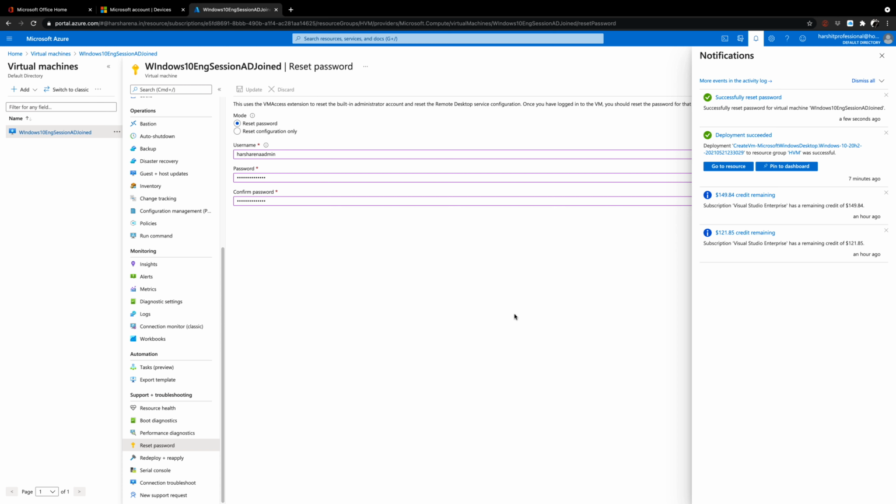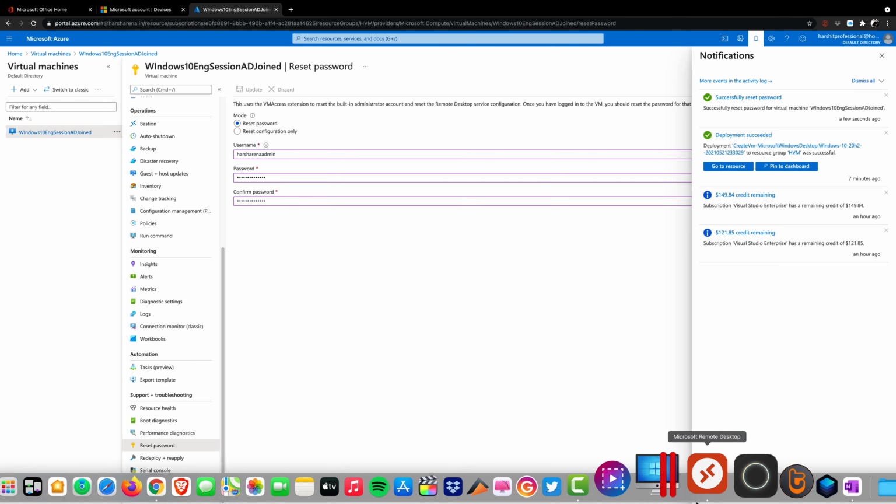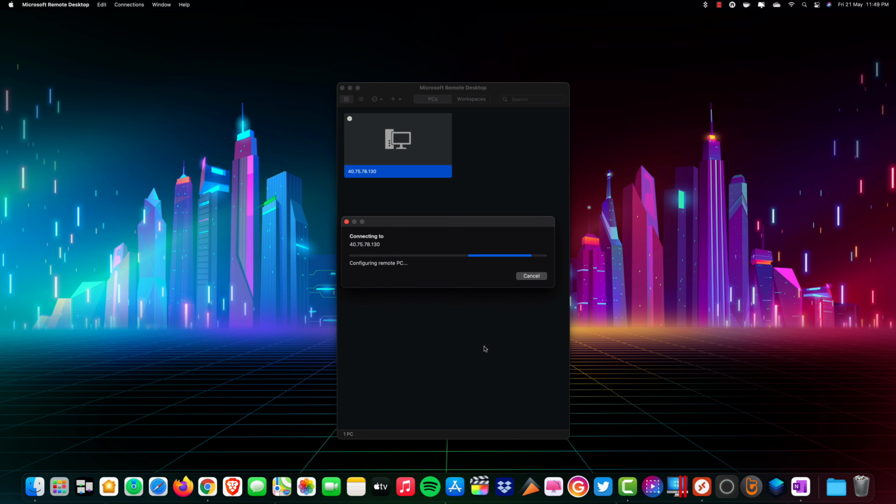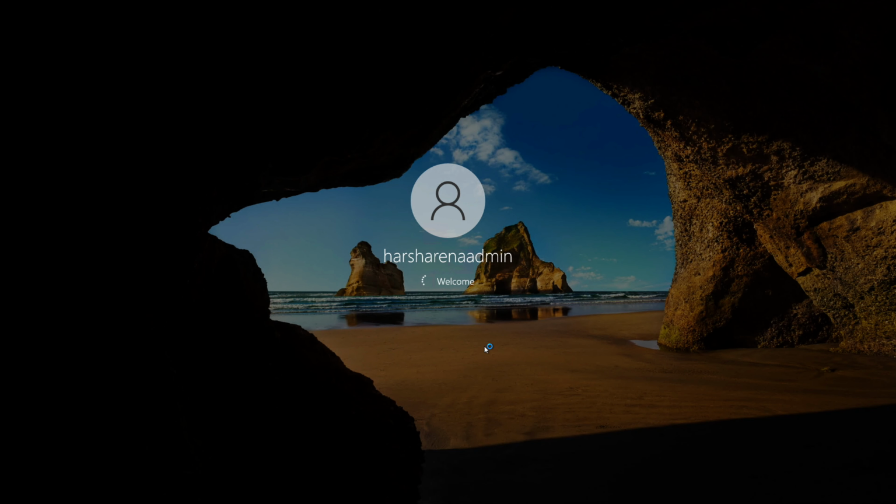So, all right, it has been successfully reset. Now let me go back to my application and see if the reset password works for us or not. I think it should work, because if it is not working, then I have to troubleshoot this as soon as possible to at least show you how this thing is working. I think it is working right now. Configuring remote PCs. Yeah, it worked. That's it, guys.